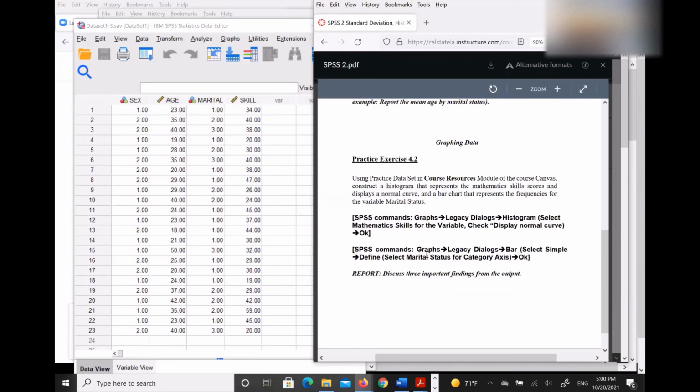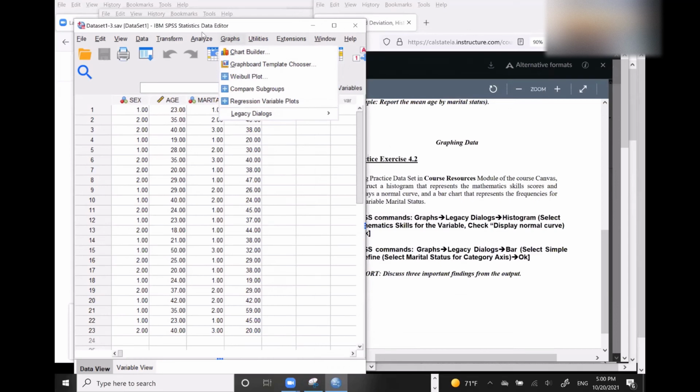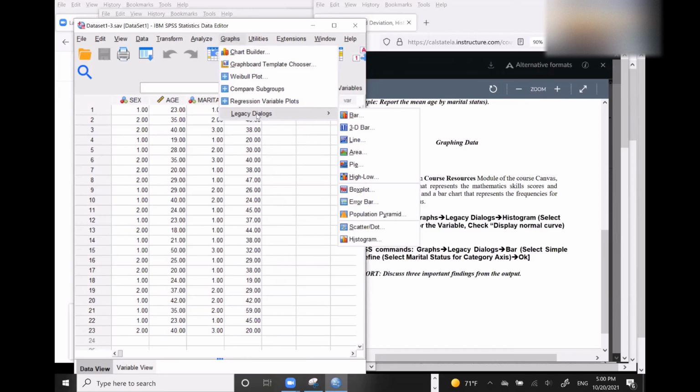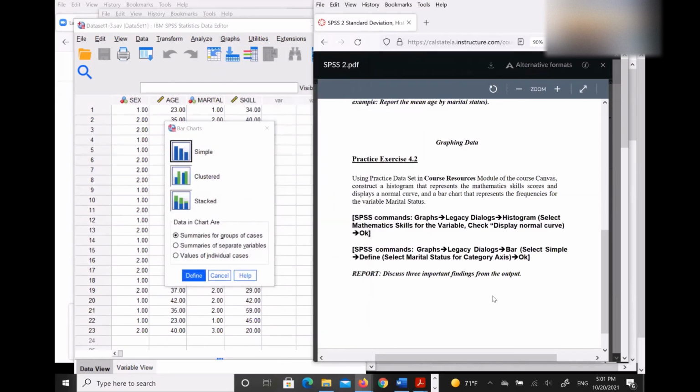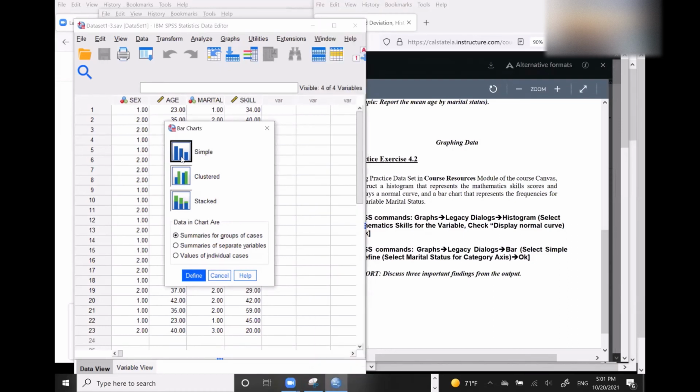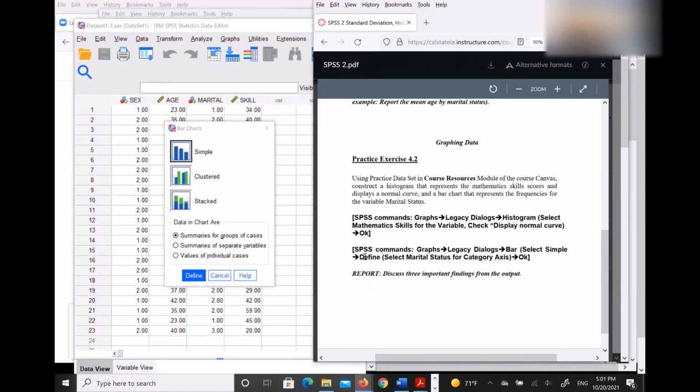So first you want to go to graphs, and then legacy dialogues at the bottom here, and then you click on the bar right here. After that you want to select simple, which is right here, click on it, and after that click on define. Define right here.